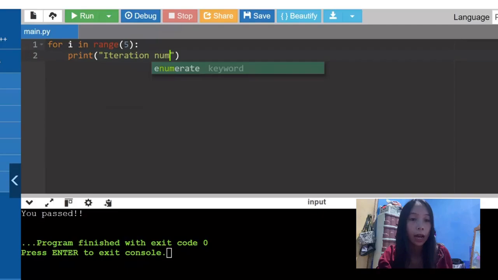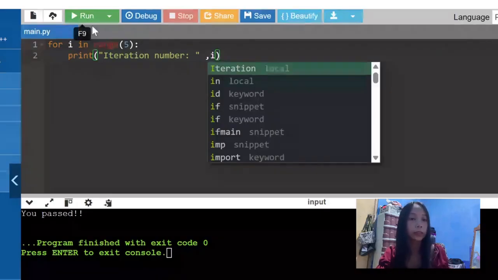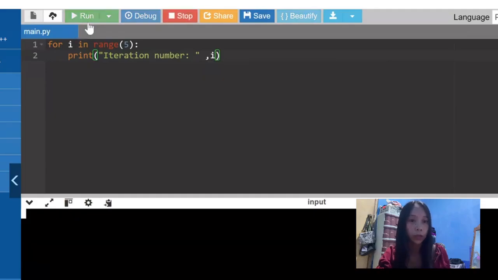So print iteration, space, i. If we run it now, the result that will come out is 0, 1, 2, 3, and 4.